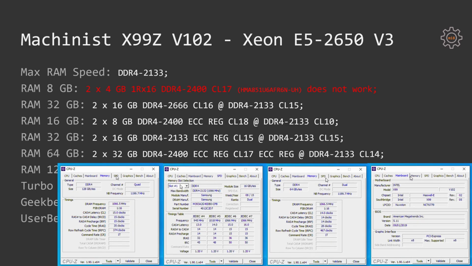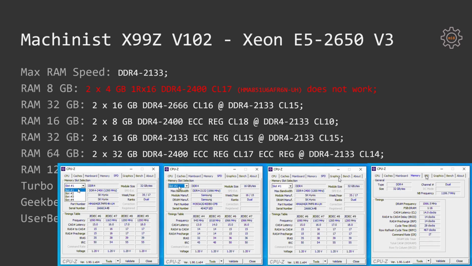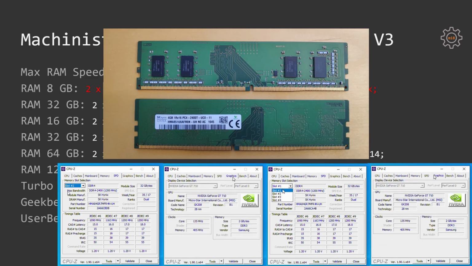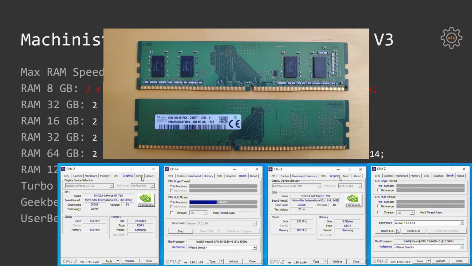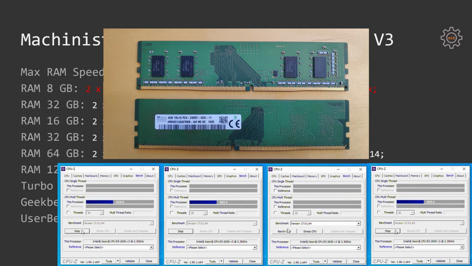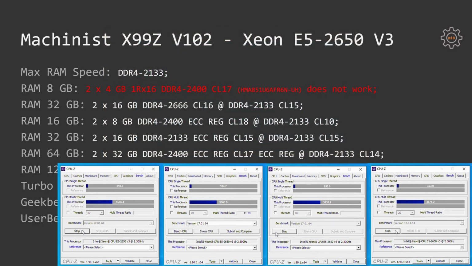Maximum RAM speed is, as designed by Intel, DDR4-2133. Unfortunately, two sticks of 4GB each, DDR4-2400 CL17, do not work on this motherboard, the same as on the previously tested Chinese motherboards. Seems like this kind of memory with just 4 banks is not supported on Chinese X99 motherboards. All the other memory configurations I have tested are working with no problem.